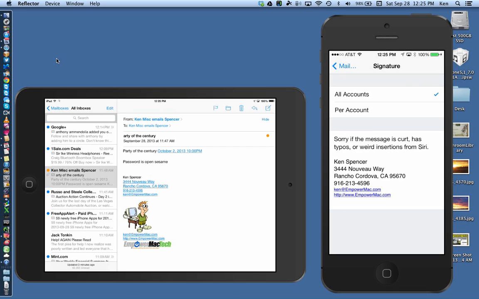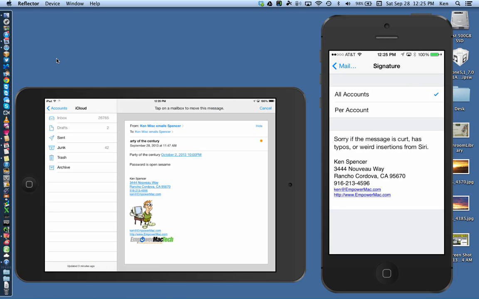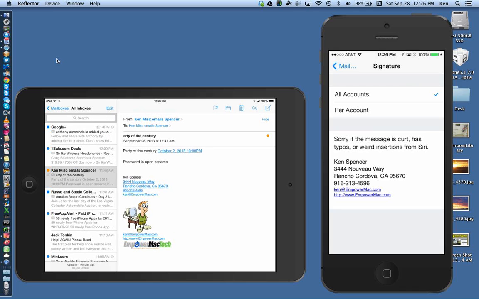You actually have to create those on the Mac or go directly into your email server, like with Safari going into it. You can't create a folder here. Okay? I should say you can't create a folder here yet.